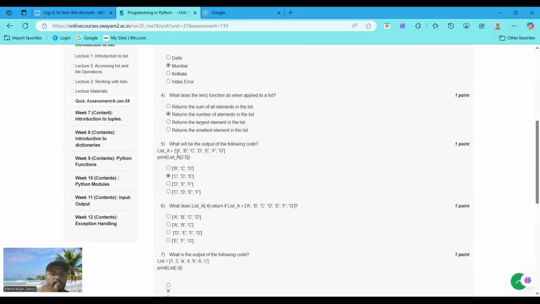Indexes 0, 1, 2, 3, 4: 2, 3, 4, then 5. So it should be C, D, and E. Question 5, option B. So slicing 2 to 5 extracts elements from index 2 to 4. Always remember, it is inclusive of the start index and exclusive of the end index. So the result displayed is C, D, and E.